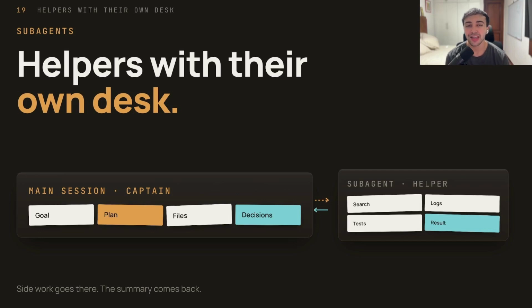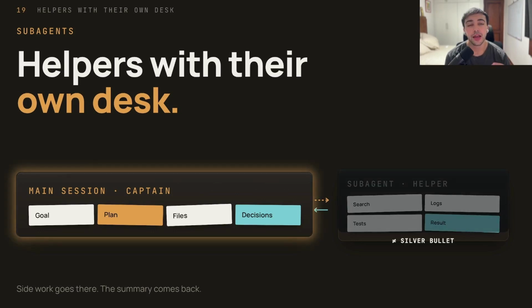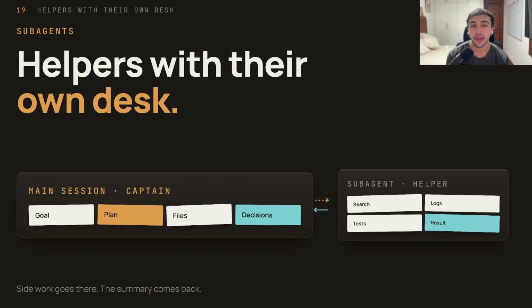A subagent has its own context, its own instructions, and its own space to work. Think of it like this. The main session is the captain, and the subagent is the helper. The helper does the side work, the captain decides what to do next. But subagents are not free magic. They still use models and usage, and they don't fix a bad main session automatically. Use them when the side work would make the main session messy. Don't just use them because they sound advanced.